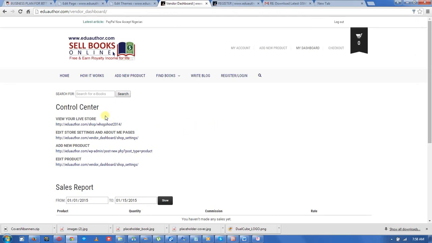You've been automatically registered as a vendor, and then you are sent directly to the control center, which is your dashboard. Here is a quick review of what you see in your dashboard. Here is view your live store. This is the link to your store where all your books are being published. You can also give this link to your visitors, your students and friends, and they will be able to buy any of your books, including through Facebook and Twitter.